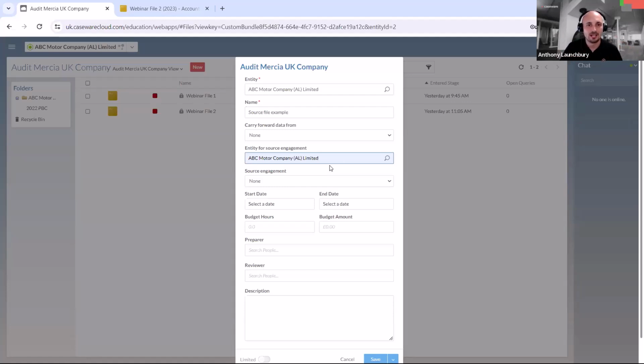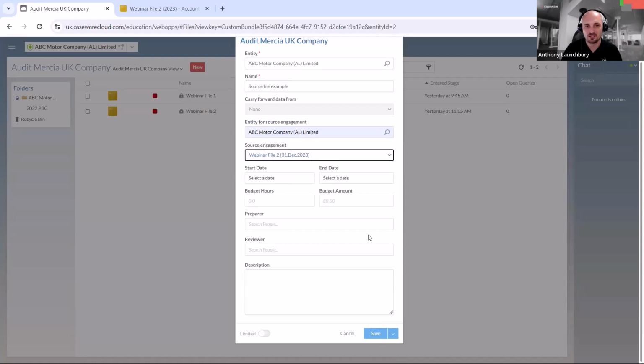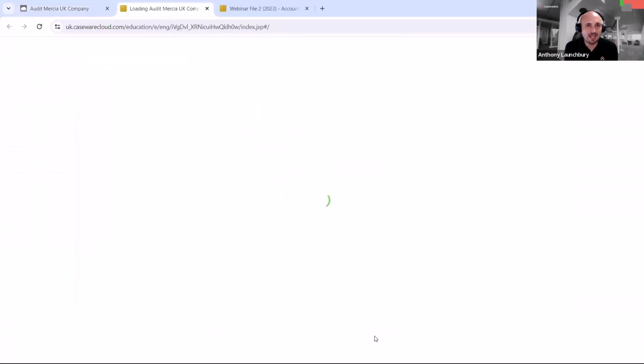Okay. Now, once you select the entity, you can then go through and select any of the files and complete the other information following your own firm standards and click on save. Now, this does take a moment, a little bit longer than just creating a file from scratch. So as you imagine, it's copying over all the documentation. It's also copying over responses, annotations, and risks and bits and pieces. So it's clearly doing a lot more, isn't it?